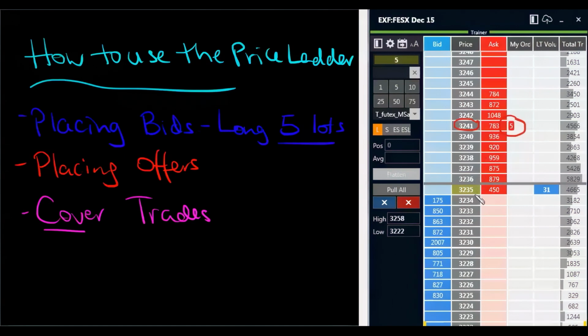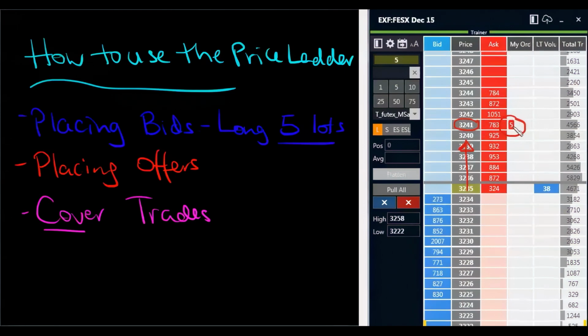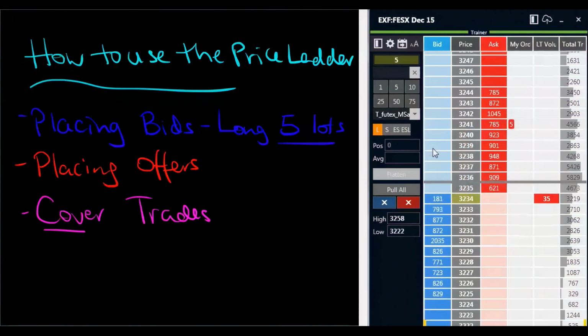Obviously the market would have to rally from 32.35, 6 ticks up to 32.41, trade through these contracts, and I would get filled. At that stage, I would be short. Now, what happens when I actually do get short? Let's try and do this for you now. For example, if I wanted to be long at 32.34, I just place a bid at 32.34.